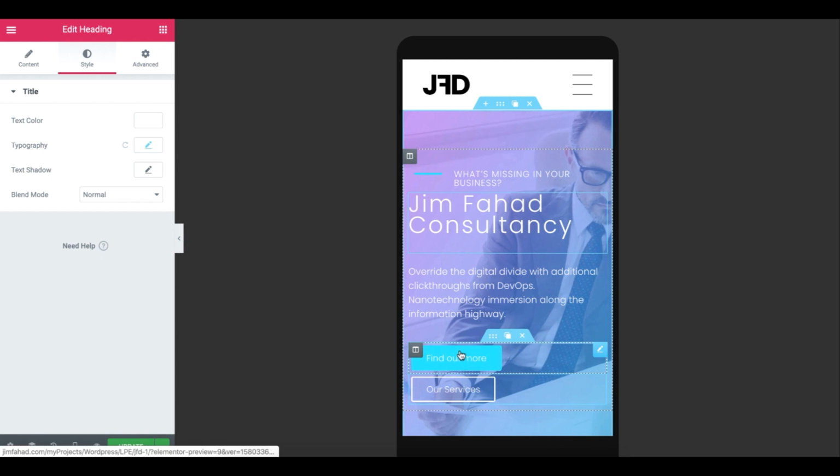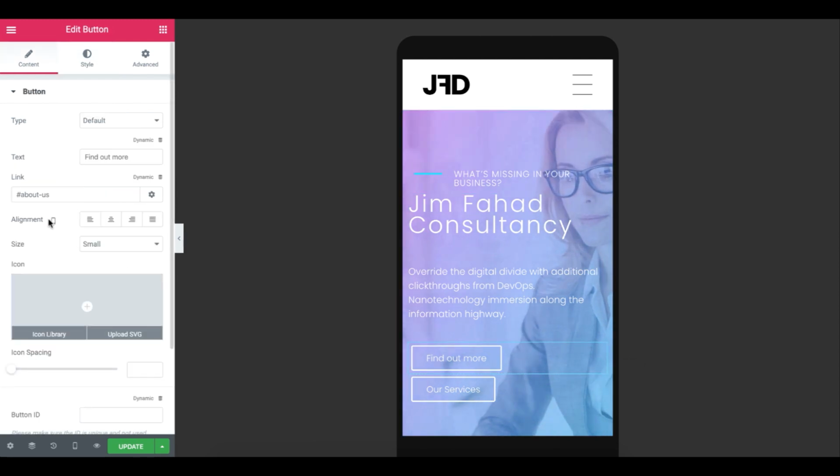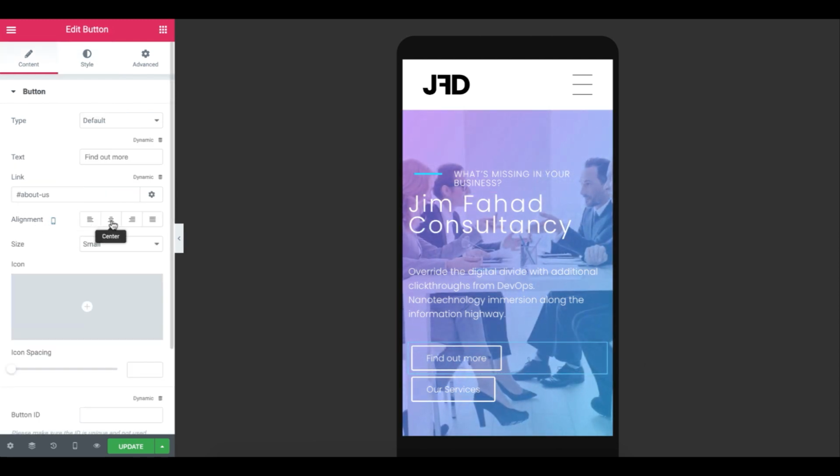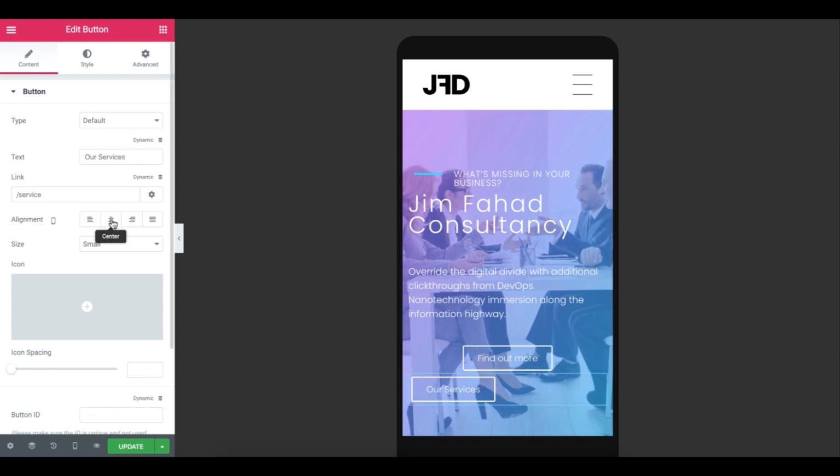Now if I want to make this button centered on mobile devices, let's click on this edit icon. On mobile devices, I want to make the alignment centered. Also, this button, I want to make this one centered.